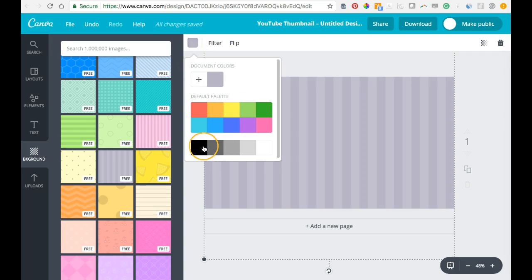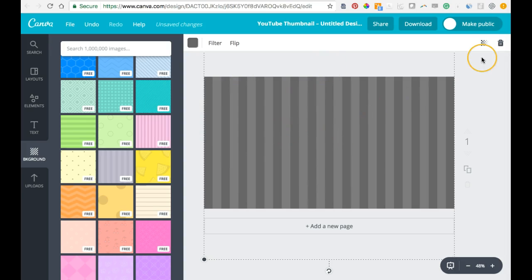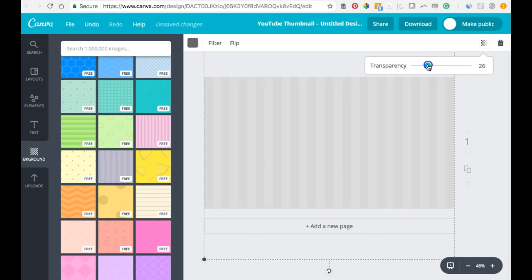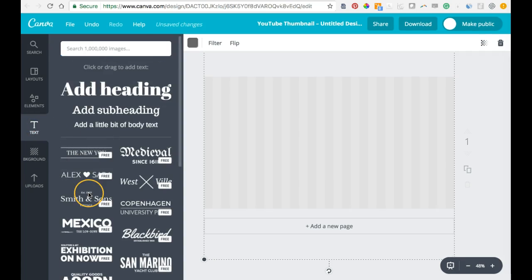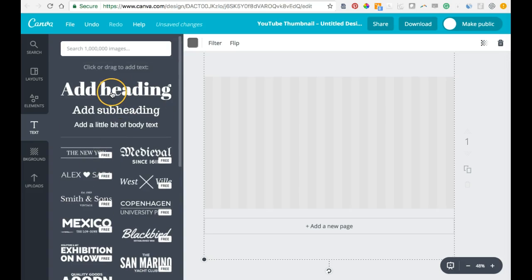So my website is black and white, so I can change that. I can make it a little transparent so that it's not going to cover the background of the video. You'll still be able to see it, but you have a little bit of design there. And then you can add your text. So you can create whatever text you want.